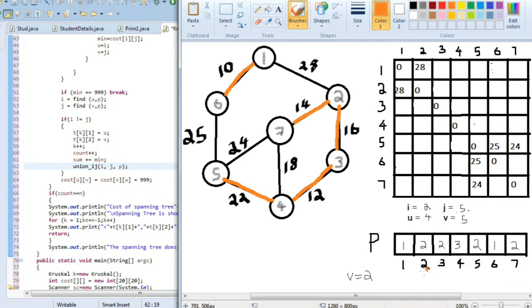For 5 it is 2, for 2 it is 2. So for here I will get 2. For 5 I will be getting the j value as 2. I will be writing here 2. Then for 7 I will be getting 2. For 2 also it is 2. So here also I will get 2. For 7 also I will get 2.